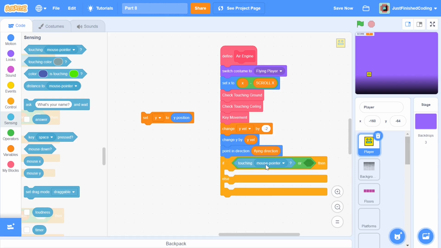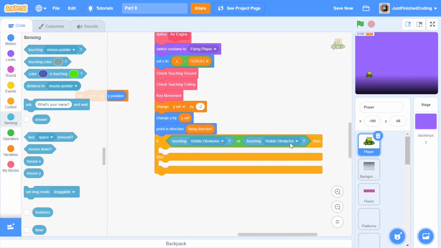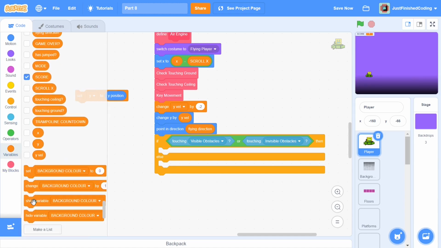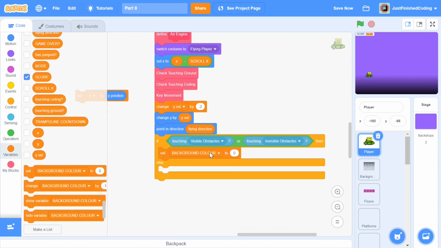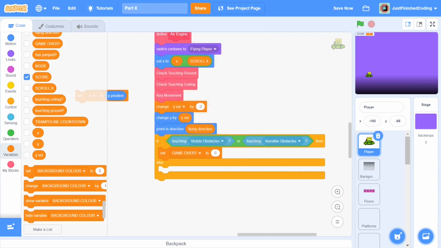So head over to sensing, grab a touching mouse pointer and change that to visible obstacles, then duplicate that and change that to be invisible obstacles. And there we go, we need this within the if else, and within this if statement all we need to do is say set game over to yes. If you remember, we did this exact same thing within the ground engine. It's the same logic here. So set game over to yes, and now we can head over to the else statement.